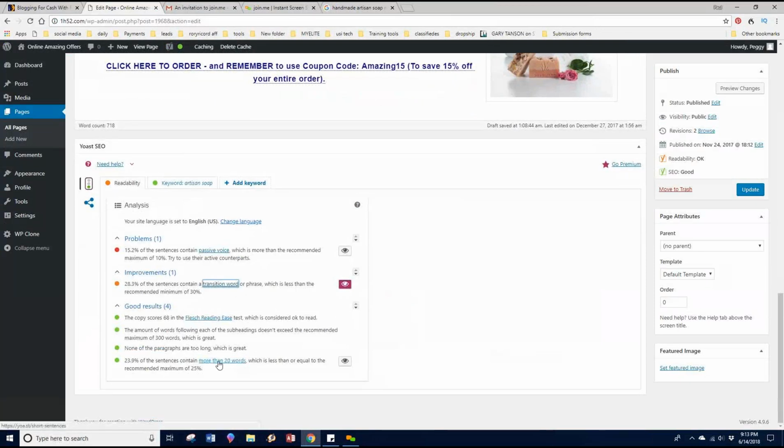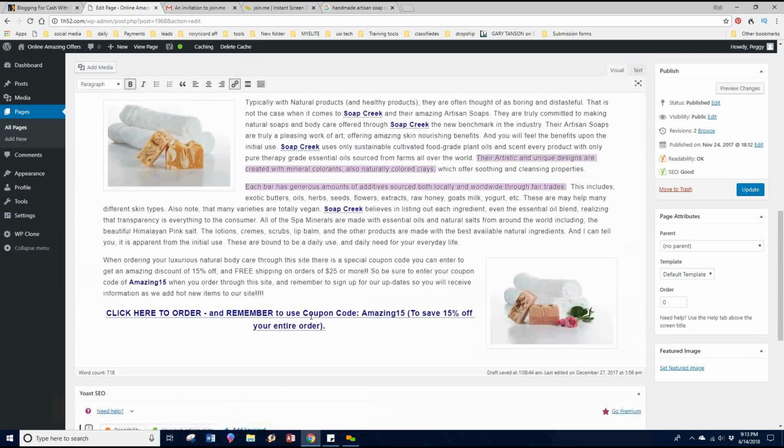All these blue things are sentences that are 20 words or more. You want to keep your sentences kind of short and easy to read. They want everything to be able to be read by the public and be easy to read and understand, and that's the idea behind it. So that's how you can use your Yoast to really help maximize your editing.